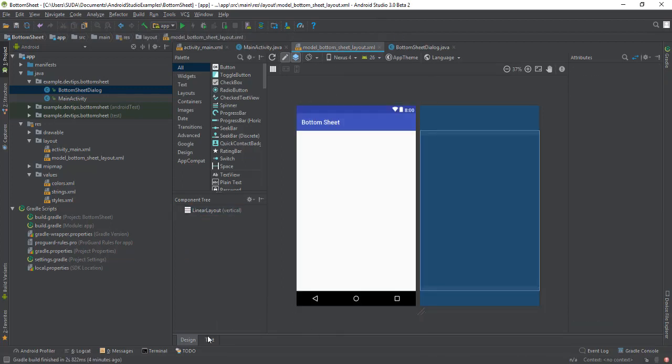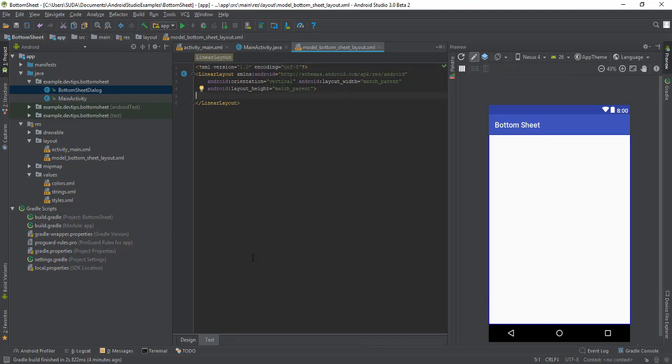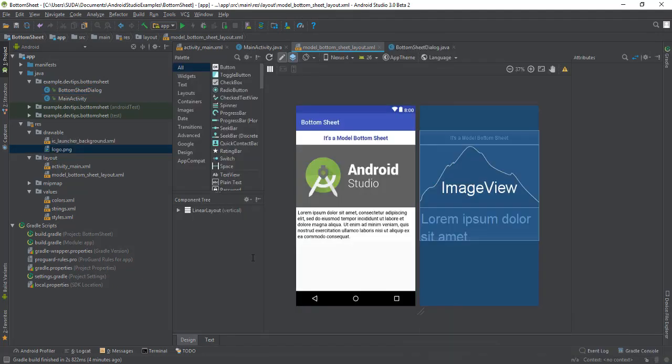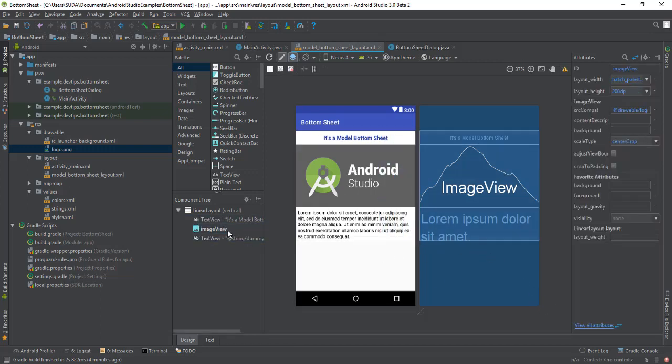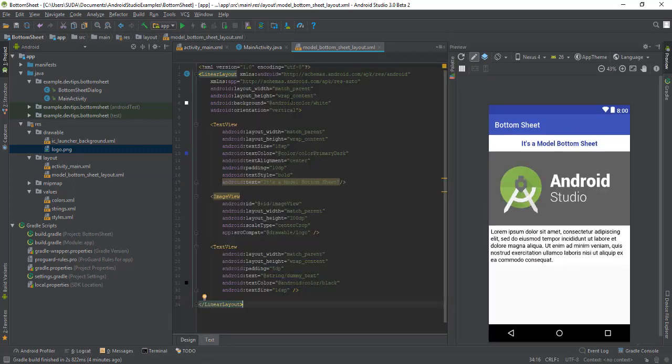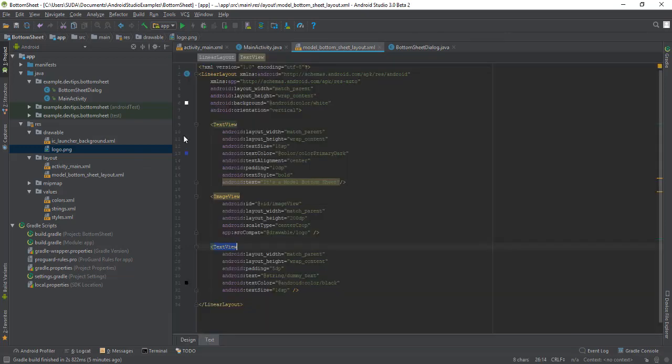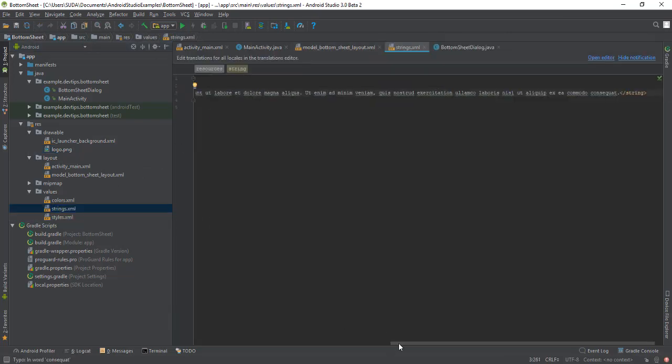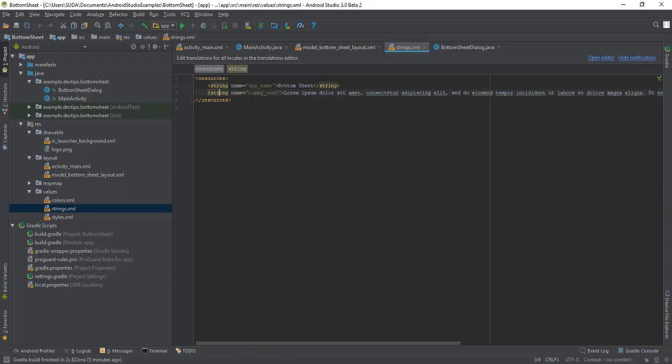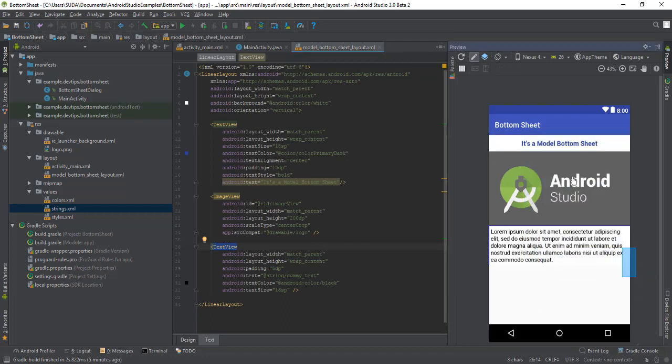I'm pausing the video right now to create this layout. So all set, I created this layout. This is a dummy layout, so you can change it. First we change its height to wrap content. Then I added a text view, it's a bottom sheet, and added a dummy image view and a dummy text. I put the logo in drawable, and in the strings I added this dummy text. You can do it on your own. So this is our bottom sheet layout.